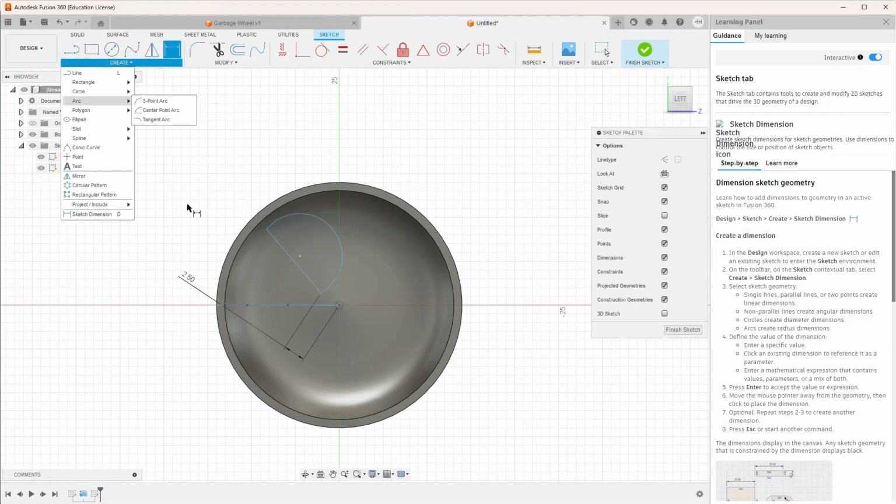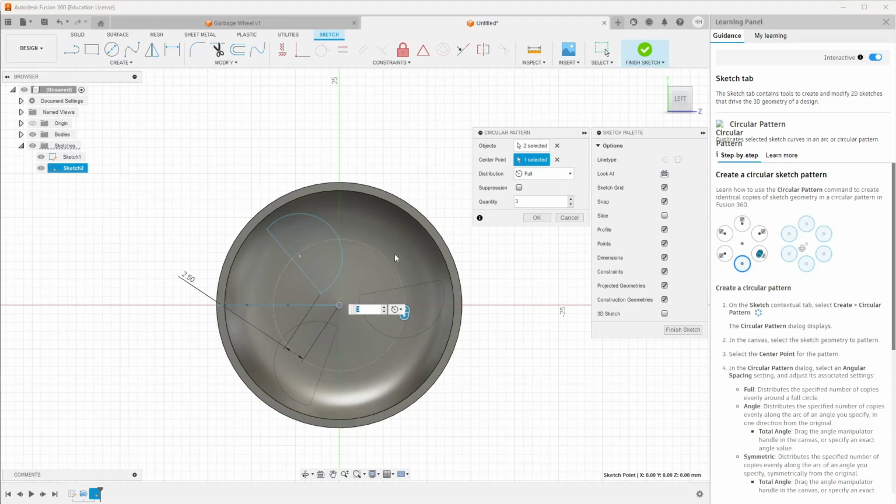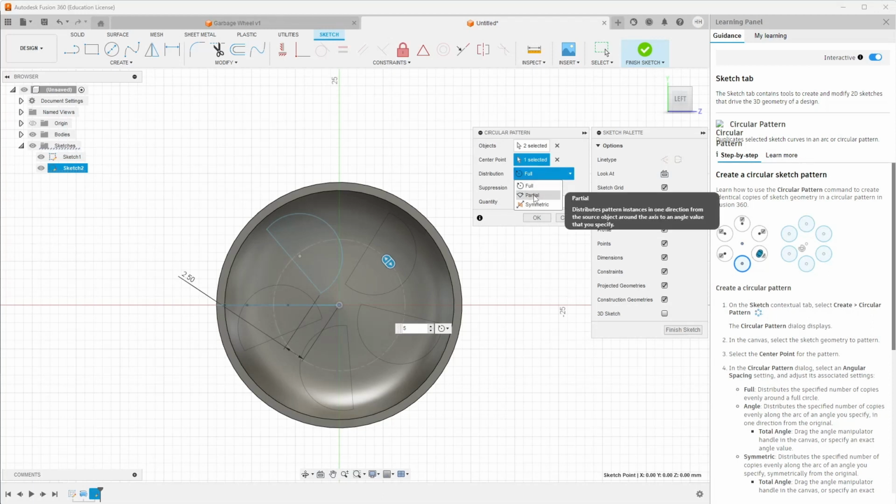Something that we can do with this is we can create a circular pattern which would go around the rim. So it's going to ask for the objects that you're going to use in their circular pattern. So I'm going to use the entire thing there. I'm going to select the center point of my circle is there. And you can see that it's going to put 3 of them in and around the wheel. I can select 4. I can try to select 5. Yeah, let's do 5. 5's looking pretty attractive. It's going to fully distribute them. You could just partially distribute them.